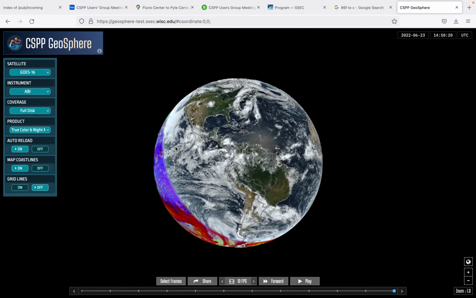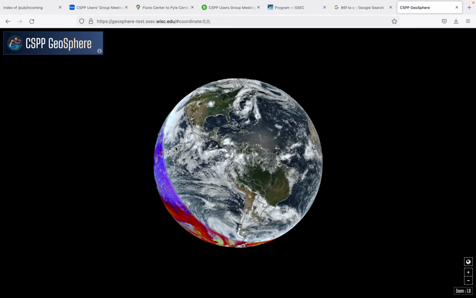In the upper right, we have the time of the image that you're looking at. In the middle, you have the actual image that you're looking at. Lower right, you have zoom controls and more information about what zoom level you're looking at. And then at the bottom is all of your time and animation control, what times you're looking at. There's also a button to share what you're looking at.